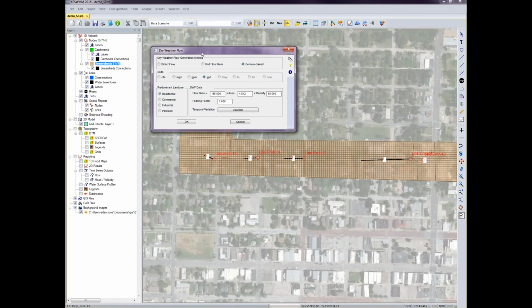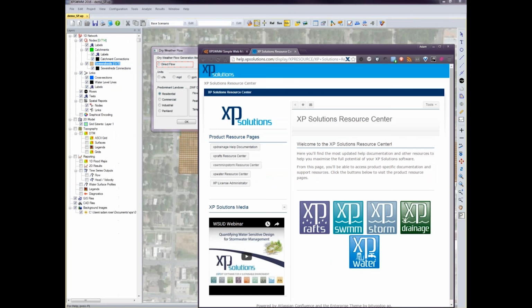Well, I can show you this way too, right? Always a hallmark of the program. If you have questions of things, you can click the little button, and maybe you click here on direct flow, and what it'll take you to is our XPSWM help file. You bring it over here, and depending on the page you're going to, it'll take you directly there.